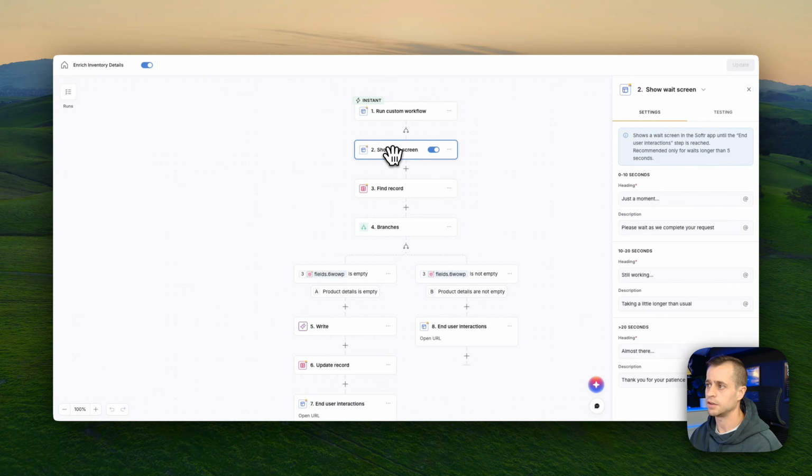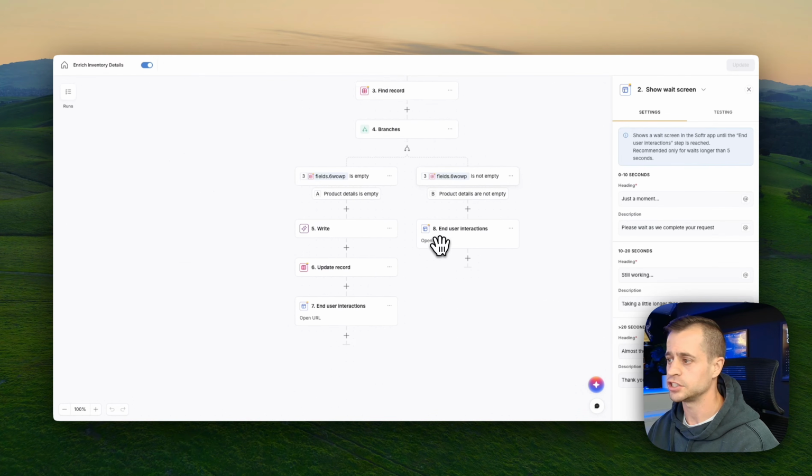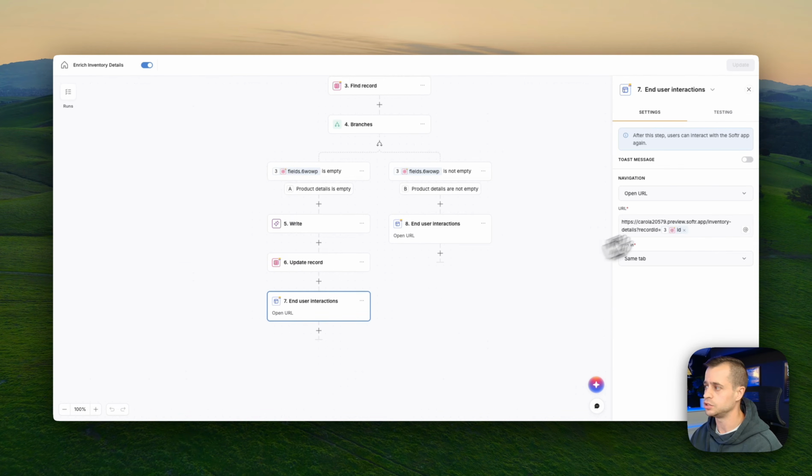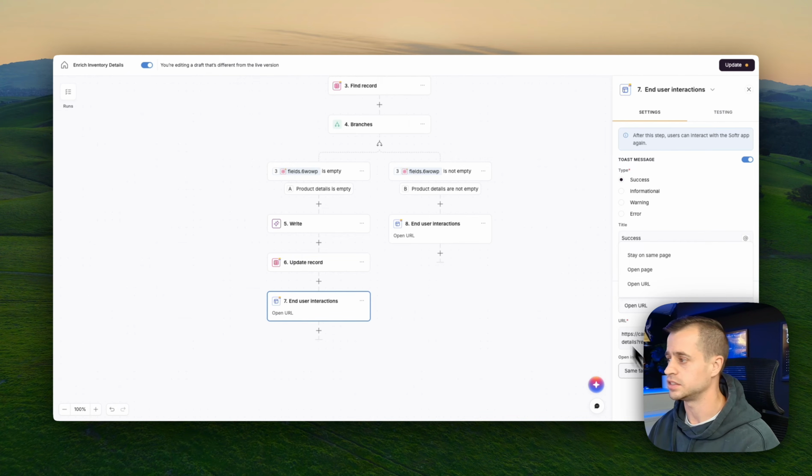Then from there, you can show a wait screen or do whatever you want, and then pick out your logic. Depending on the logic, you can send the user to specific things. For example, I could just show them a toast message like, hey, this was successful, and then just update their page when all this is done. Or I can bring them to a new page, etc.